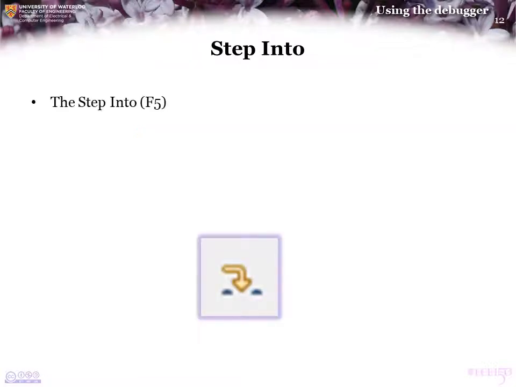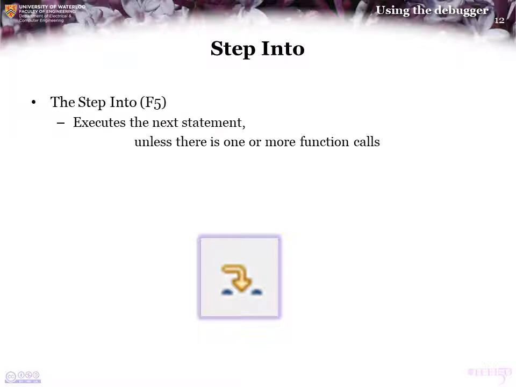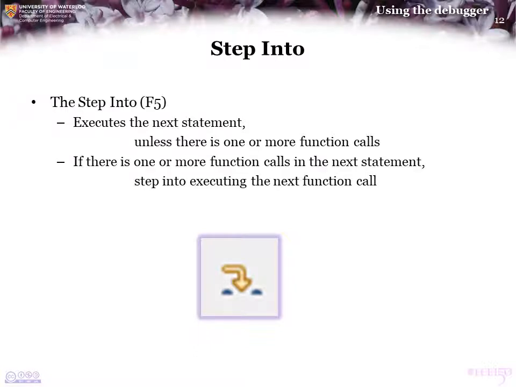Now, the step into button, or you can use F5 as well, will execute the next statement unless there is one or more function call within that statement. If there is one or more function calls in that next statement, then it will step into executing the next function call that is scheduled by the compiler.